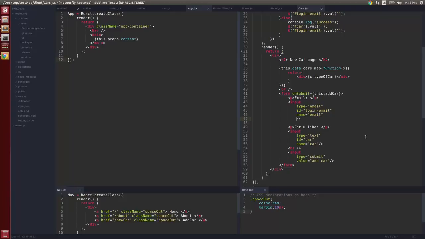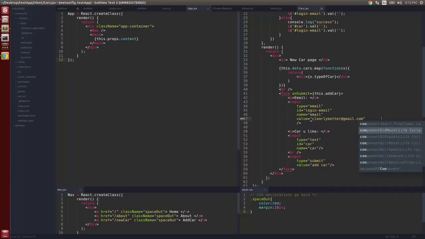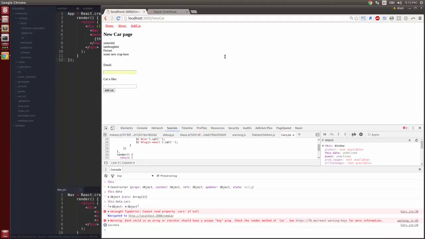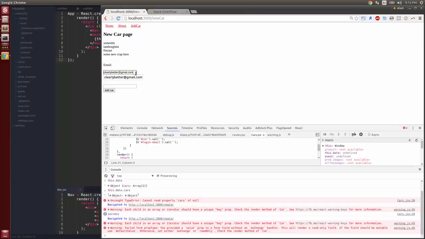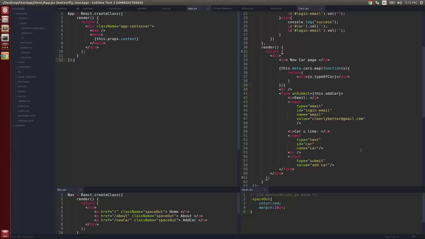Now I want to go over another issue, and the other issue is that if I set value equal to something, so let's say I set value equal to your email, it means that it will no longer be able to be changed. So if I allow this page to reload, I go over here and I type away, and it won't allow me to change this input. No matter what I do, I can't change it.